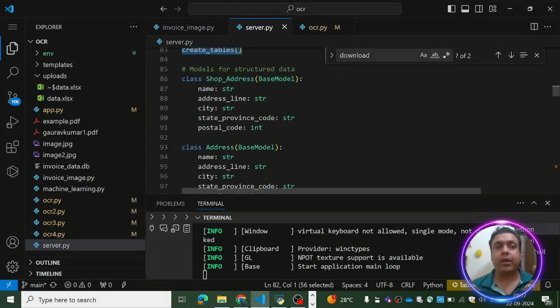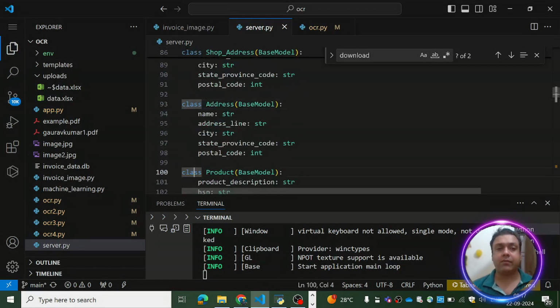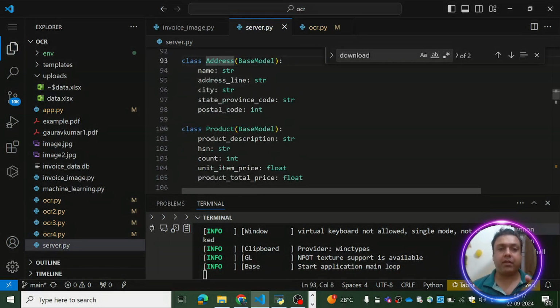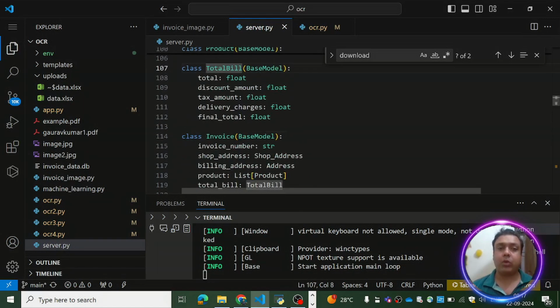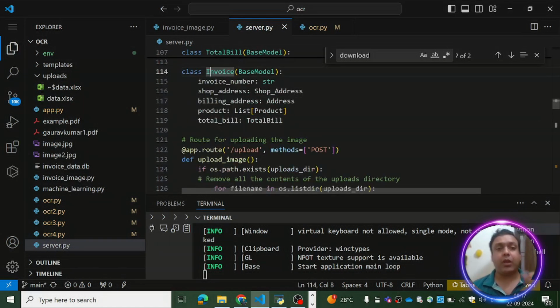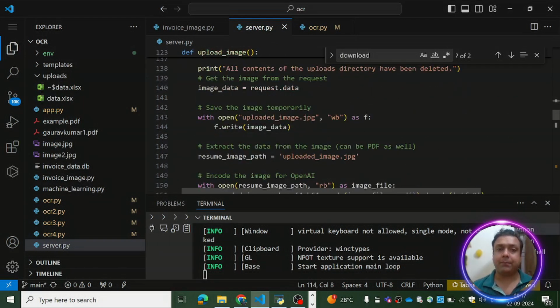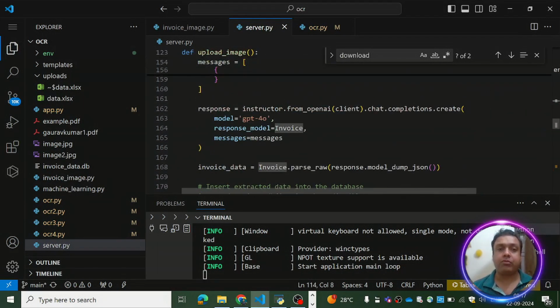So here is what we have done. We have created different classes. The first one is shop address, name, address line, city, state, province. Then we have address, then we have product, then we have total bill, then we have invoice. Five different classes for five different tables. And then we are simply passing them as prompts over here, to ChatGPT.